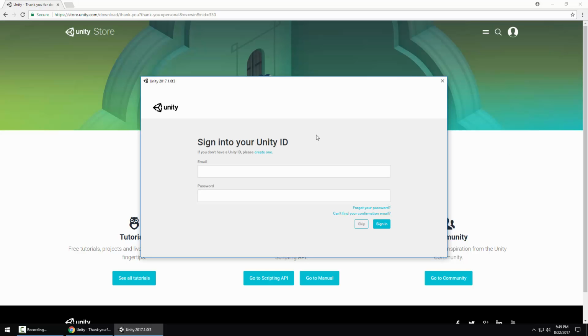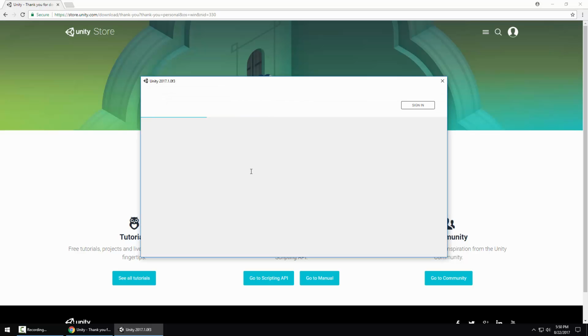And there we go. So next step is to create a Unity ID if you don't have one. If you do, just put in your username and password and log in. Go ahead and do that.